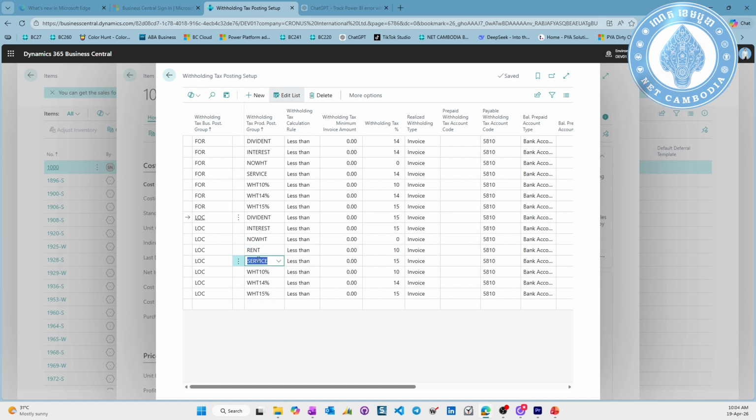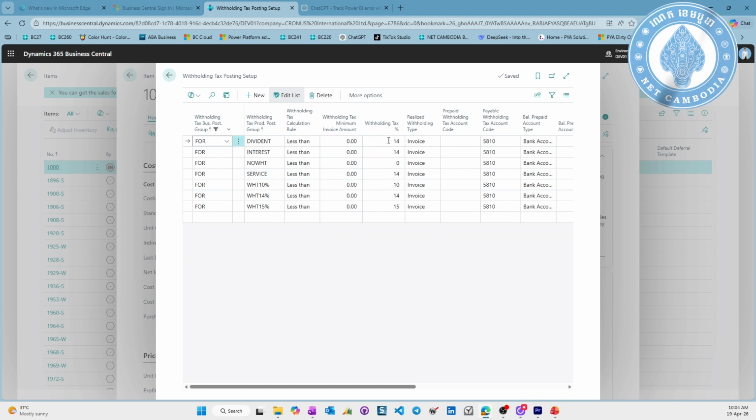So for the service, if it is applied to the resident, it is 15%. But for service, if it is applied to the non-resident, it is 14. So for all non-resident, the withholding tax rate is applied the same, 14%.